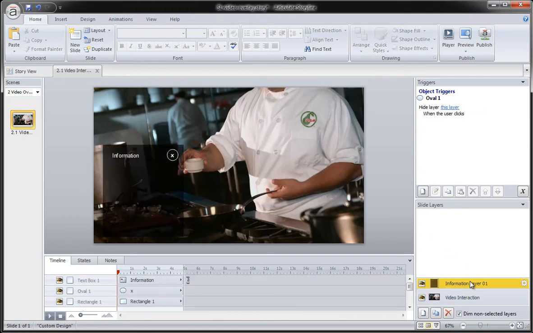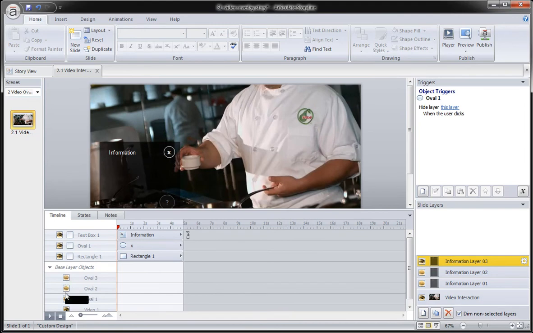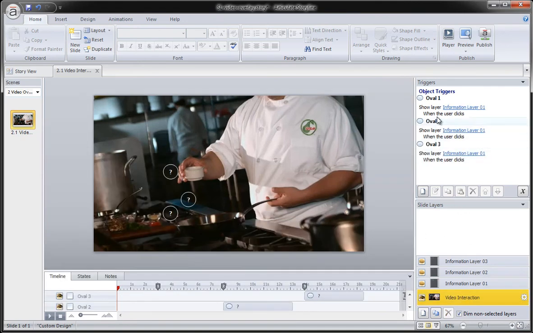Same thing with the layers here. I can come into my layers. I can duplicate this layer twice. I can rename this information layer 2, information layer 3. Now the only change I'll have to make here, if I want those icons not to appear in the background, I can simply come down to the base layer objects, have them disappear and not be present. Perfect. There we go.